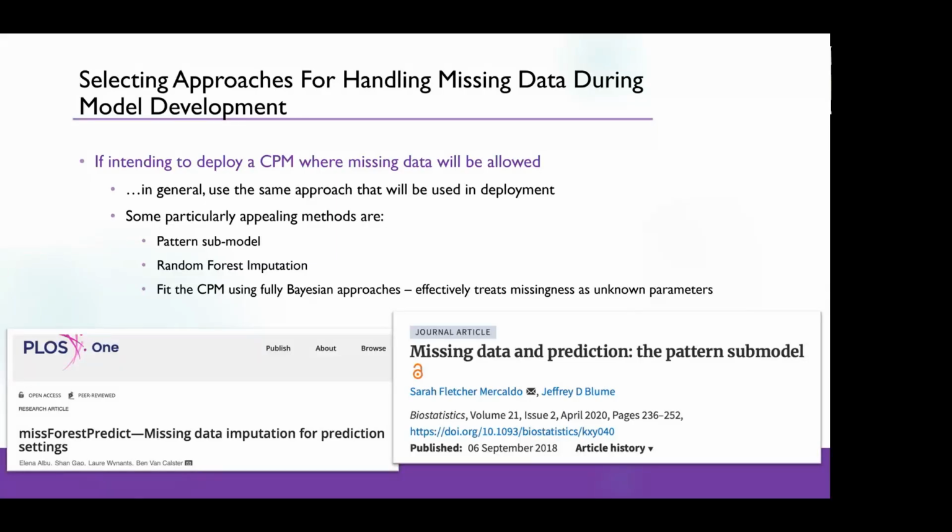So some particularly appealing methods are this pattern submodel, where, as I say, you effectively fit several prediction models, one with each combination of covariates that might be present. So if you've got age and sex, for instance, you would effectively fit 4 models: one with just age, one with just gender, one with both, and then one with neither. And the idea is that you then use the model that corresponds to the covariates that you've observed for the patient you're trying to make a prediction on. So if somebody comes in and I know their gender, but I don't know their age, then you would use that corresponding gender-only model in the example I've just given.